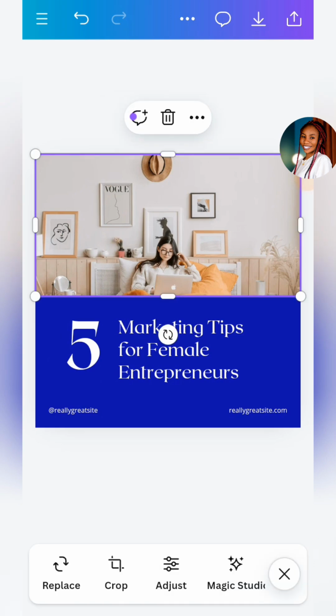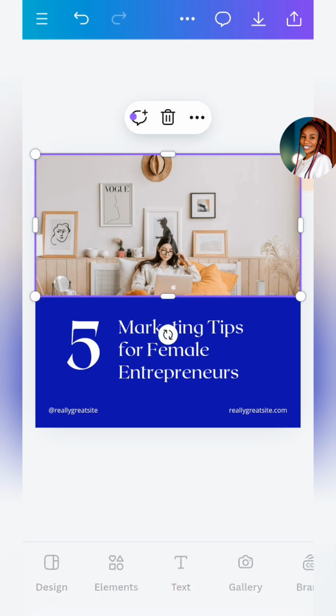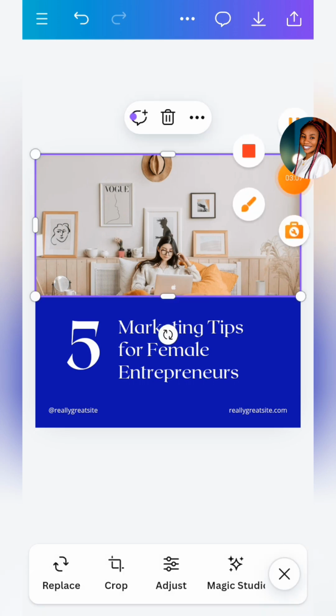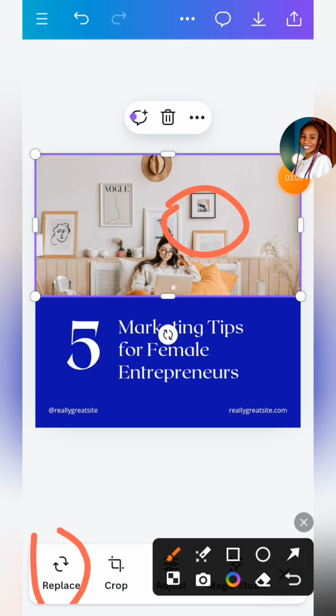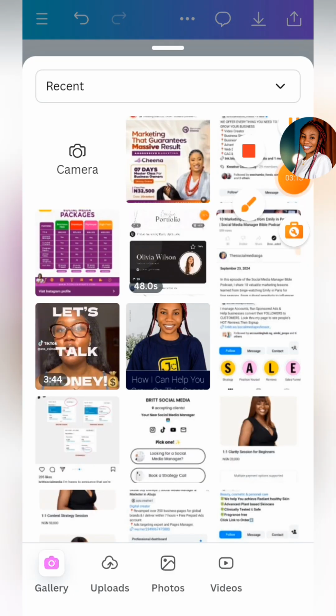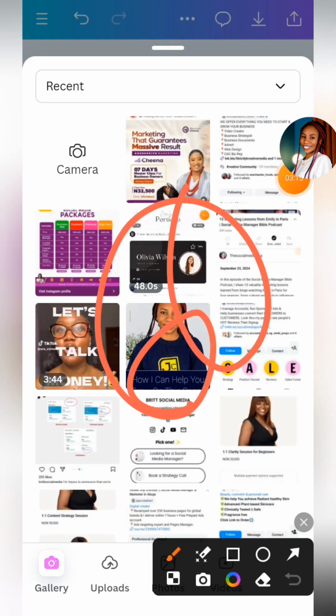I would have taken my time to type in what I want to teach or what I want to talk about, and the pictures I need for these carousels would be ready. In case I don't have a picture, I can just click on this. Maybe the picture is not in my gallery. Click on this, go to where you have replace. Come over to the image, go to where you have replace, click on replace. If the image I want is here, I can just pick this.